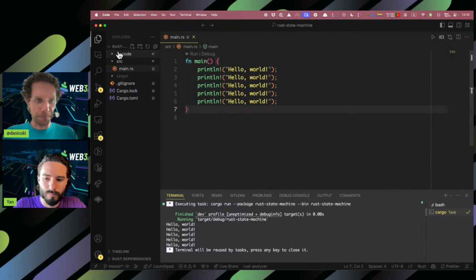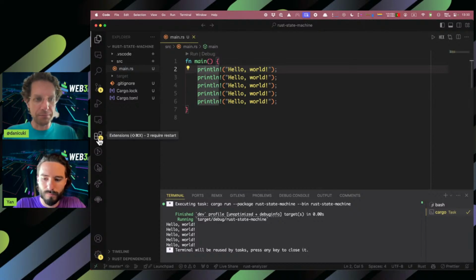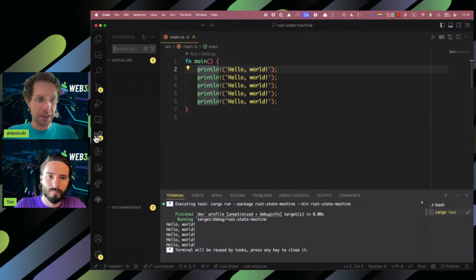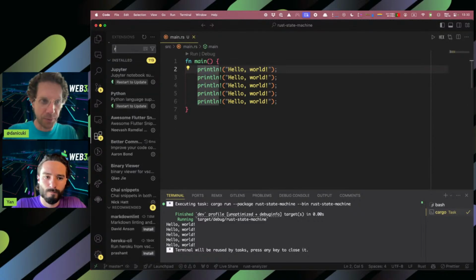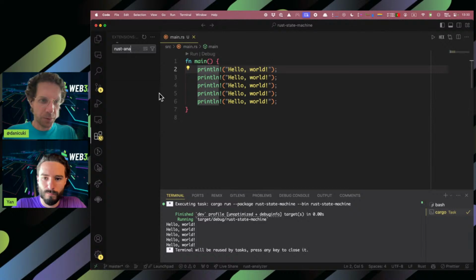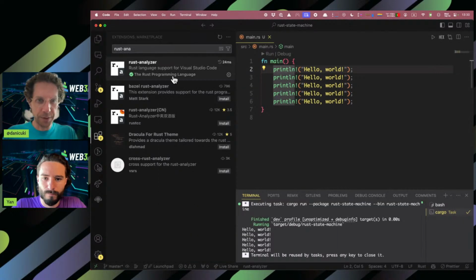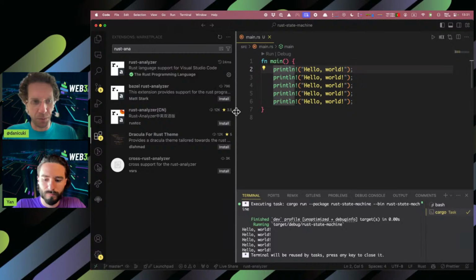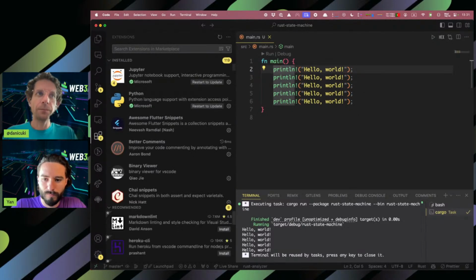I'm using VS Code as an editor. You can use whatever editor you prefer. I prefer Visual Studio Code, and there are some good extensions for Rust. The one that I recommend is the Rust Analyzer, this one. Basically, this Rust Analyzer has everything you need to build Rust applications using VS Code. And yeah, so that's it.